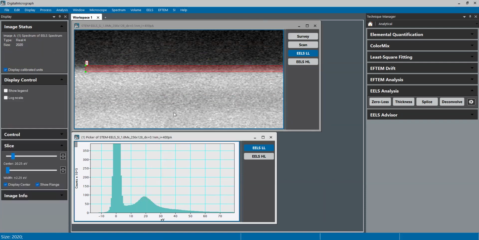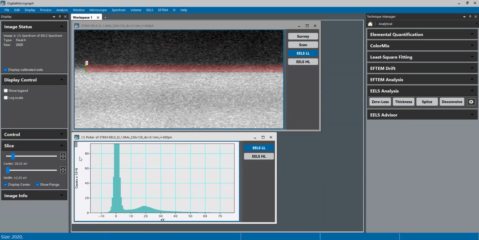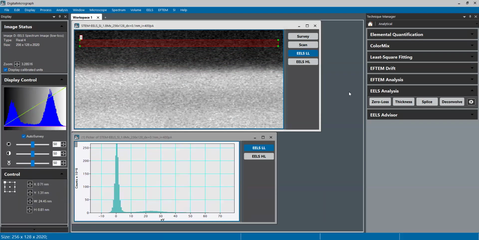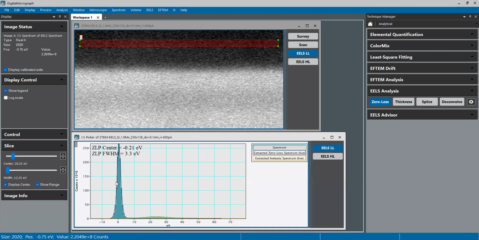We can also home the display, well, actually I won't home the display. I'll just drag this down because I'm seeing the low loss here, which is all I need to see. Okay, so over here in EELS analysis palette, if you click zero loss, this is telling us the full width half max of the ZLP.